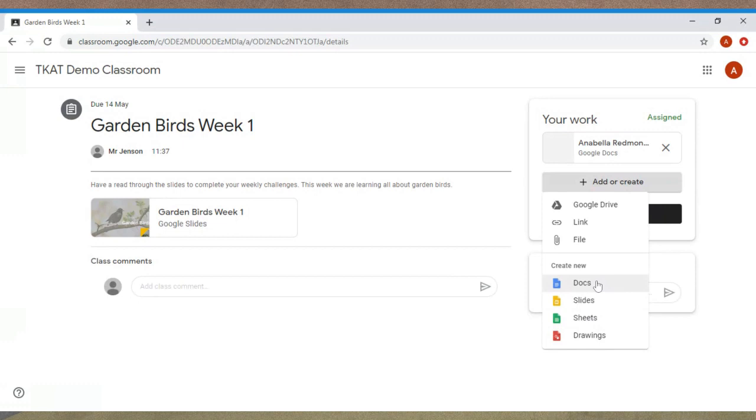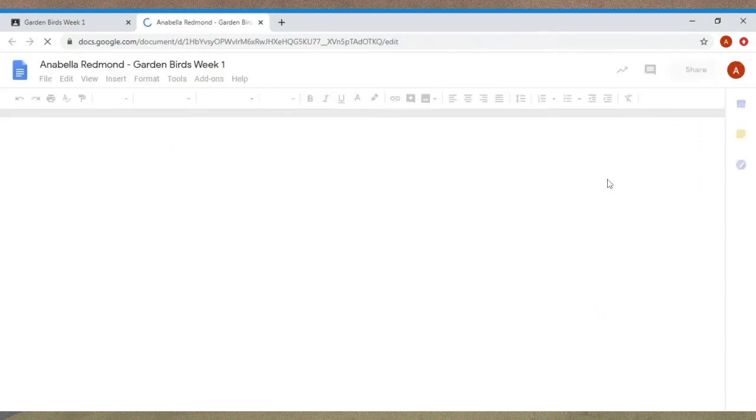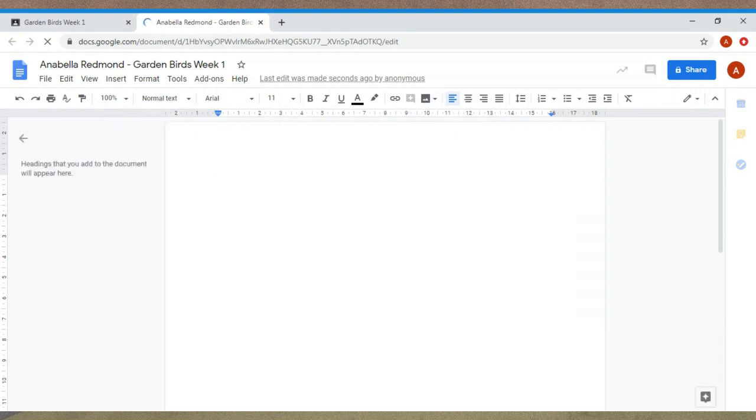So let's pick Documents, for example. I'm going to click on that. It will automatically create work for you. And then click on it again to open, and it will open a new tab. From here, you can start writing. So you might want to say, hello, sir, and then complete your work for the day.